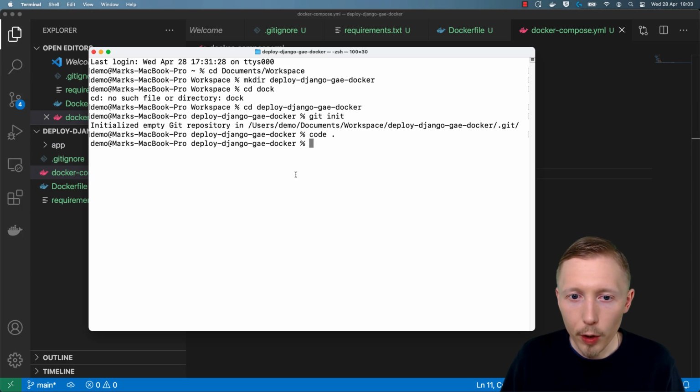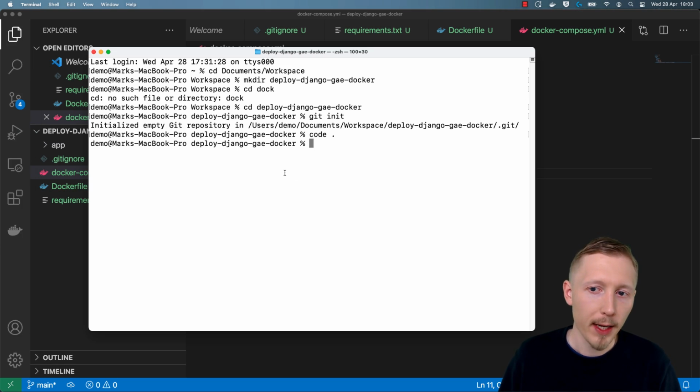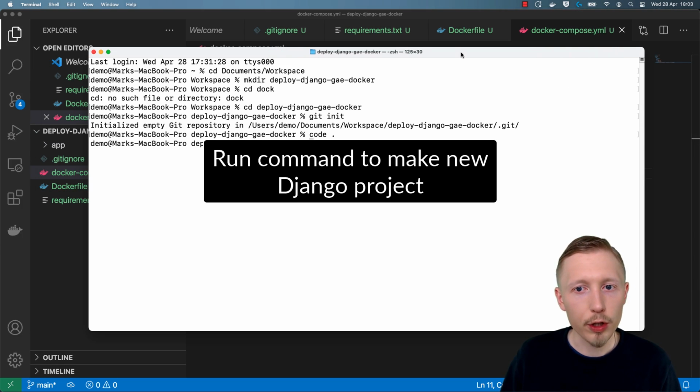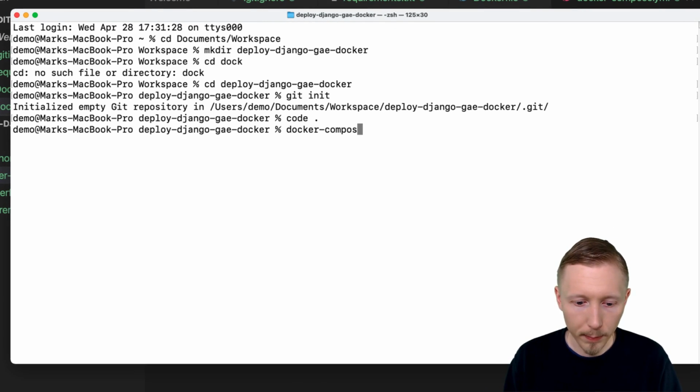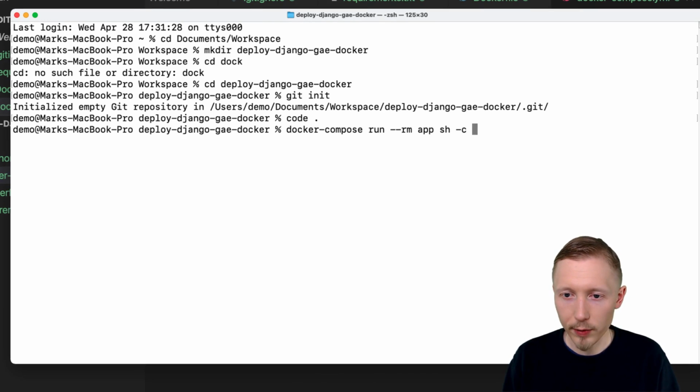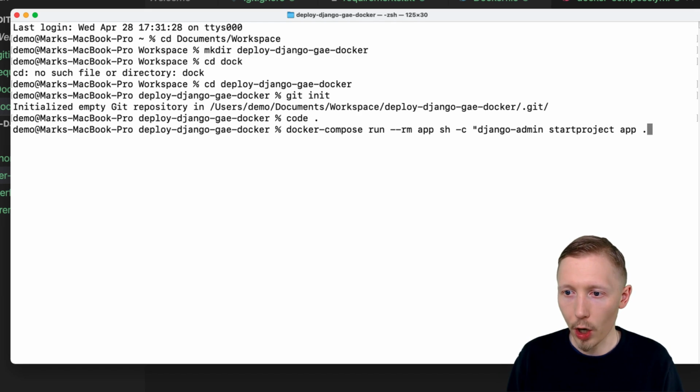up our terminal, or if you're on Windows, you'll use either PowerShell or command prompt, whatever you're familiar with. And now we're going to run a command that is going to create a new Django project in our project. So we'll do that by typing docker-compose run --rm app sh -c, and then double quotation marks, open them, and then django-admin, and then startproject, and then app, and then dot at the end. And before we close the command, we are going to add double quotation marks again.